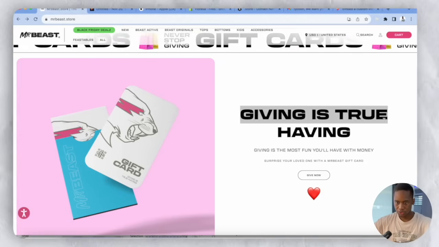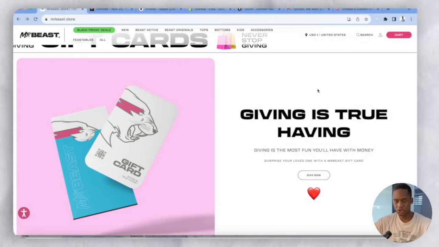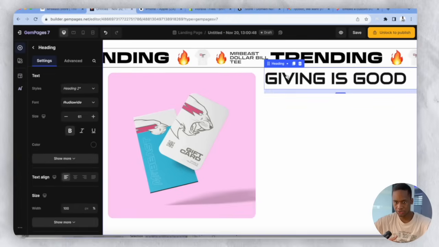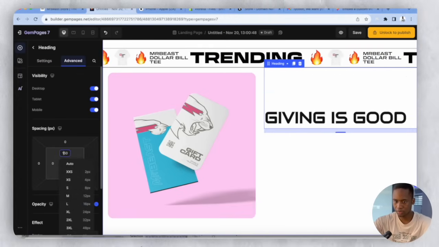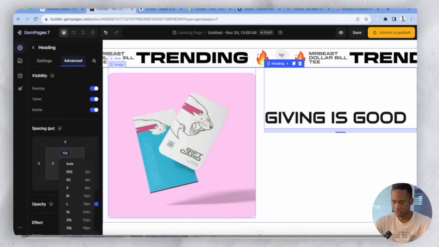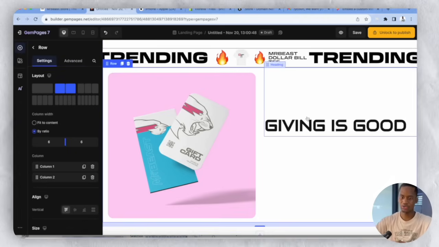And then if you look carefully, Mr. Beast's font has some space. It's not sitting at the top, it's sitting in the middle. So what can you do? Click on the image, go to advanced, and then add some spacing. Maybe add like a 50 on the spacing, or maybe a 150. And maybe let's add a little 180 on the spacing. And now it's sitting in the center right here.